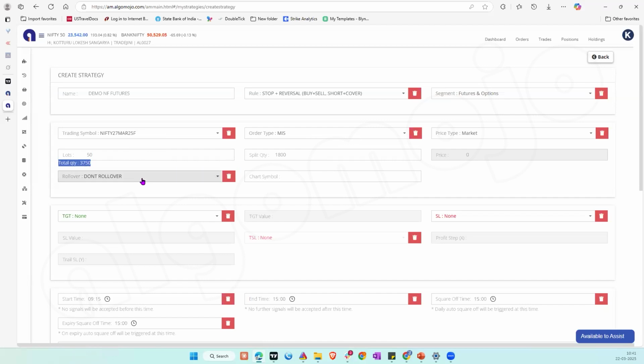Next, in case you want to do a rollover or not, you can do it from here. Chart symbol, you can leave blank. It will take whatever is available from here. And the rest of the things, these are the basic things that are required for you to start the trading or investment setup.